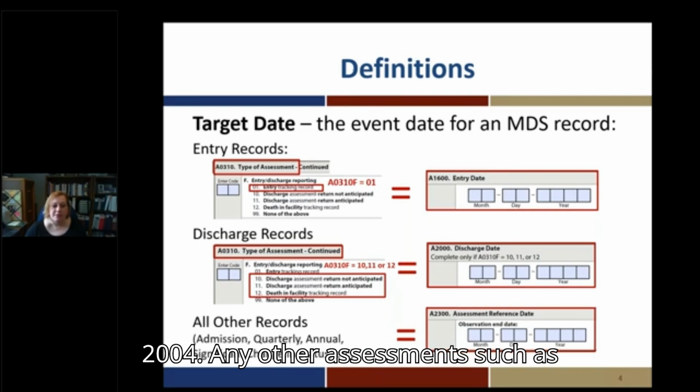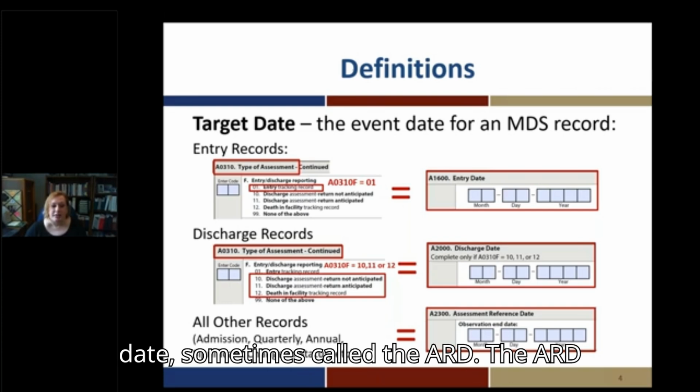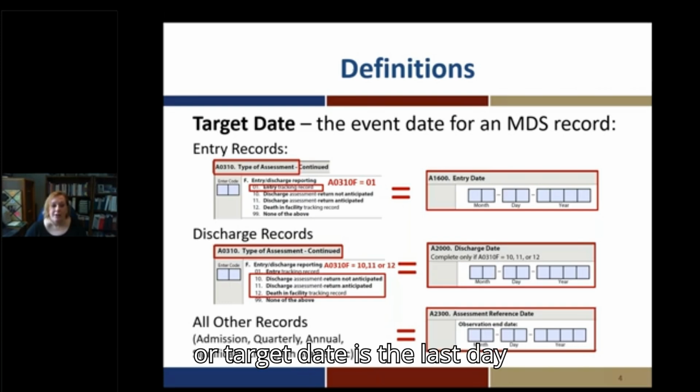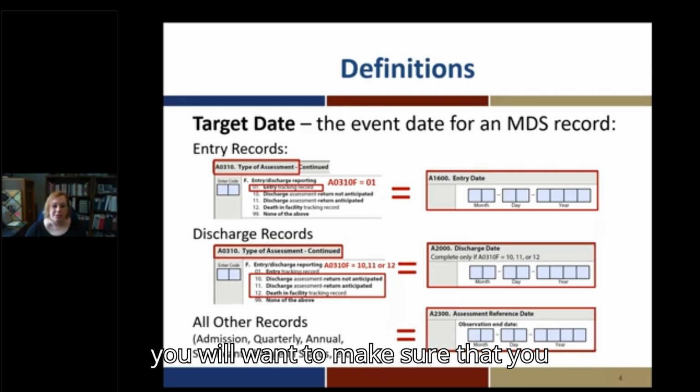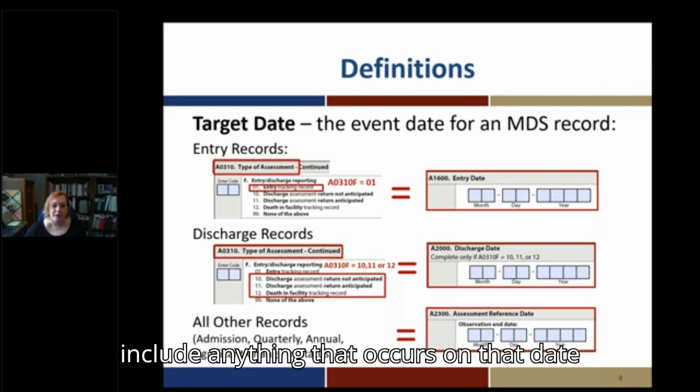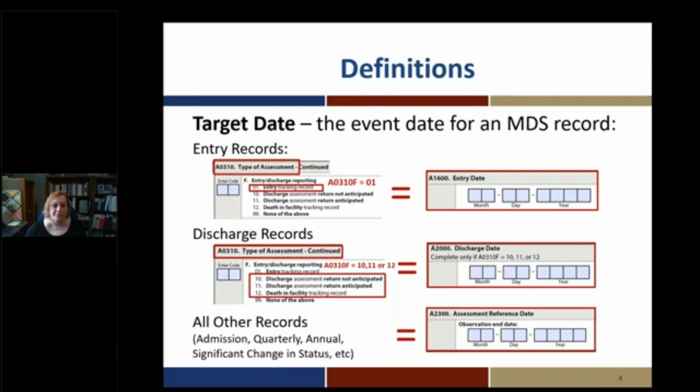For any other assessments, such as OBRA required admission, quarterly, annual or significant change in status, or the PPS assessments, the target date is the assessment reference date, sometimes called the ARD. The ARD or target date is the last day of the resident's observation period and is MDS item A2300. For example, if an item on the MDS has a 7-day look-back period, the information collected for the 7-day period will end on the ARD at midnight. For each of these target dates, you will want to make sure that you include anything that occurs on that date up until midnight.